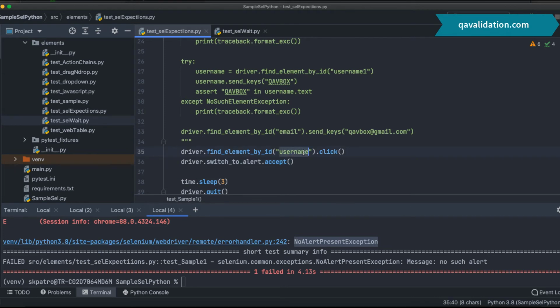Now if we are expecting an alert and the alert is not at all coming, that's really an application issue, and you need to handle it. But in the second scenario which I told, where the application is doing some delay to populate the alert, we can handle it in our script. For this we can use the WebDriver wait. Now, how do we do that? There is one option here.